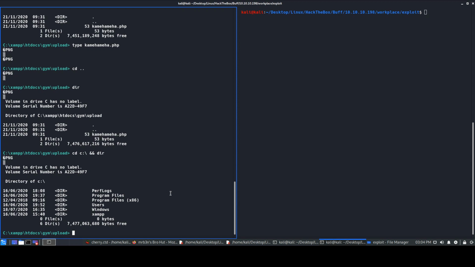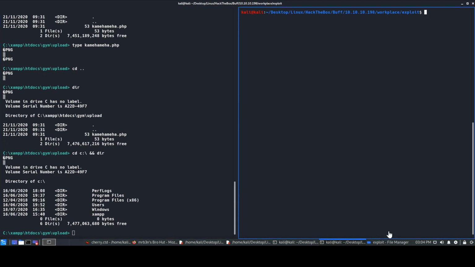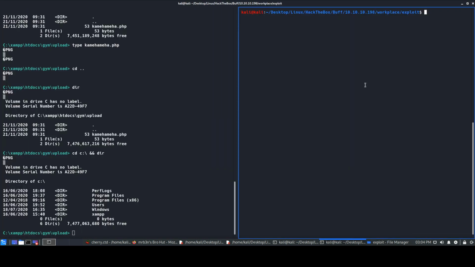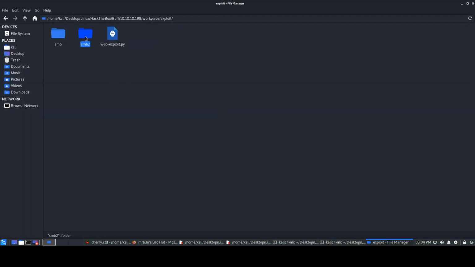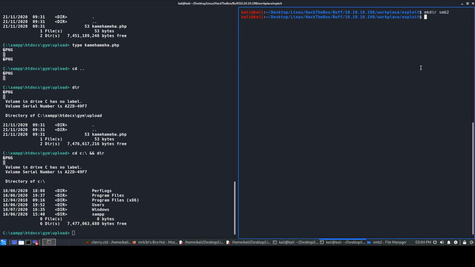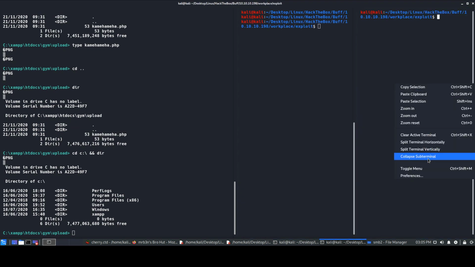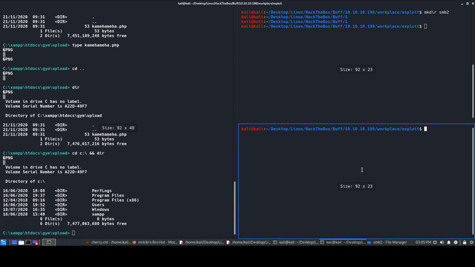So what I'll try to do is run it directly from the SMB server. Okay, so I do have that SMB directory created over here, but I'll create another one: mkdir SMB2. And I'll copy this nc directory over here into SMB2. Another thing is, we'll create an SMB server over here just to execute that file using the SMB server.